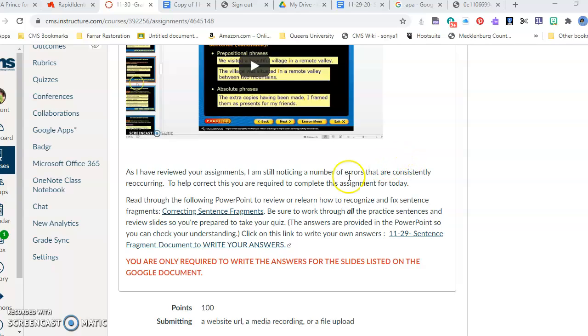So first, what you're going to do is read through the following PowerPoint to review, or for some of you relearn, how to recognize and fix sentence fragments. So this will be the PowerPoint, but be sure to work through all the practice sentences and review slides so you're prepared to take your quiz. Click on this link to write your own answers.